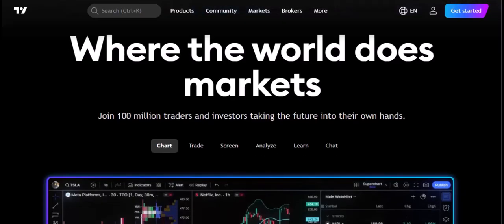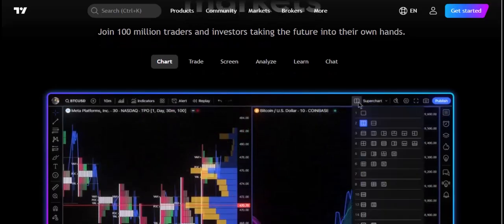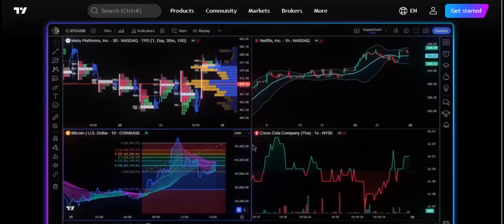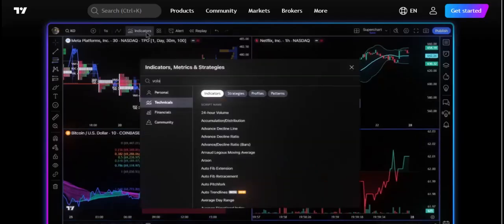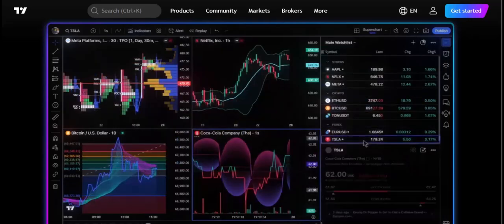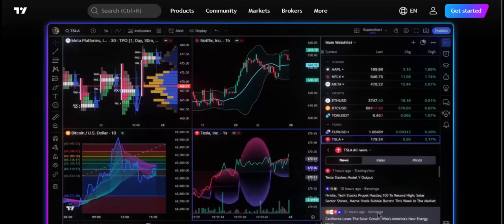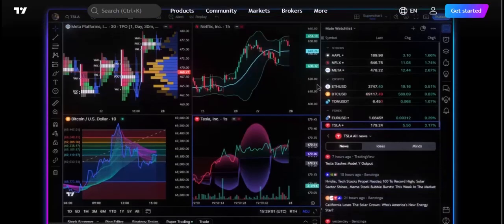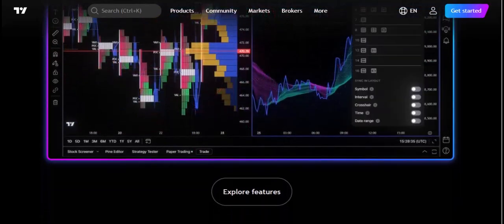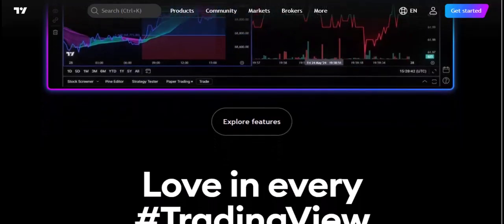Let's break this down. Tradingview is primarily a charting and analysis platform. Think of it as your high-tech dashboard for monitoring the financial markets. It's where you analyze price movements, apply indicators, backtest strategies, and even connect with a vast community of traders. However, Tradingview isn't a broker where you deposit funds directly to trade. Instead, Tradingview integrates with numerous online brokers. These are the entities where you do deposit your money to actually execute trades in the live market.